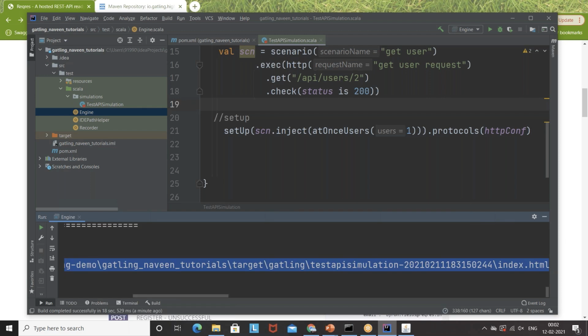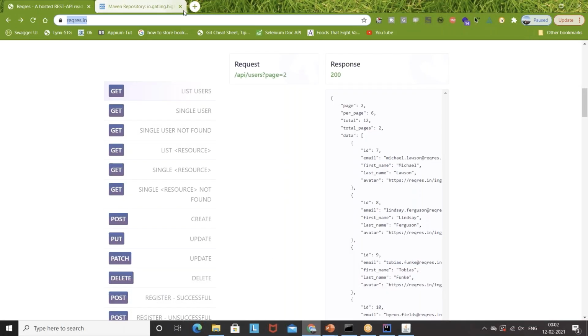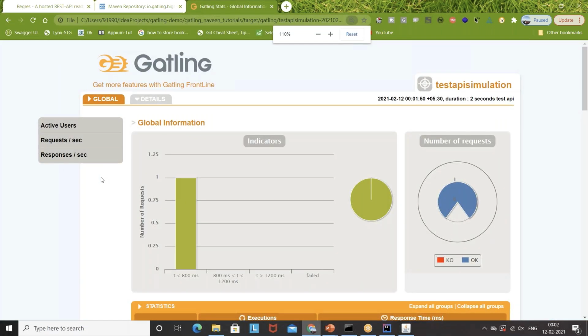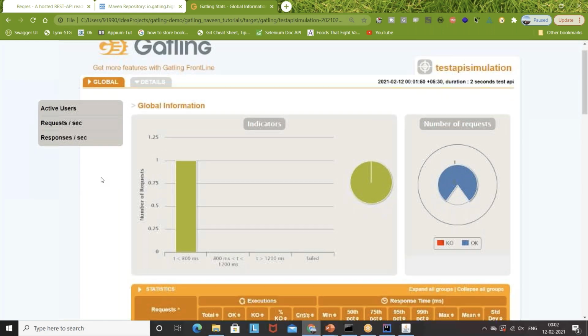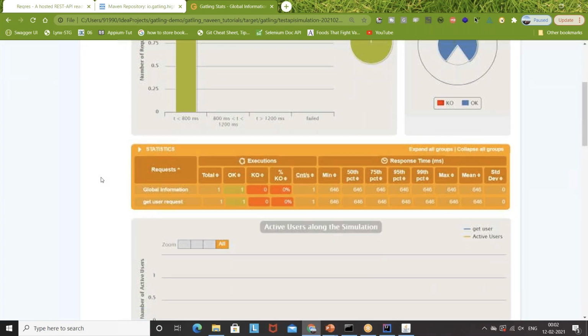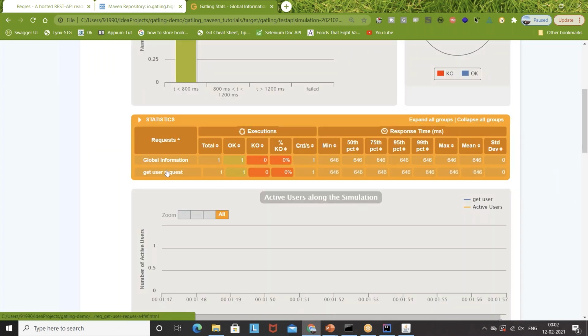So simple, copy this, and then go to any browser, open a new tab, and press Control V, enter. See the nice report available over here. So this is a complete report. You can see what my request name is. The request name is the get user request that we have created.